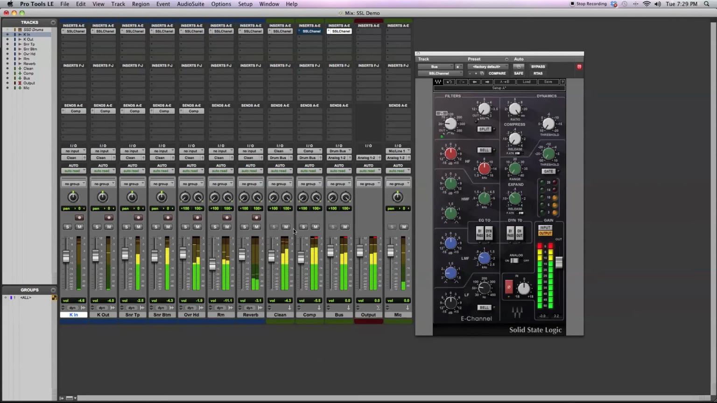Then for my bus compressor, I've got a large amount of compression going on with a high ratio, pretty fast attack, pretty fast release, just to smash the transients down. And I'm going to blend this in now with the clean.